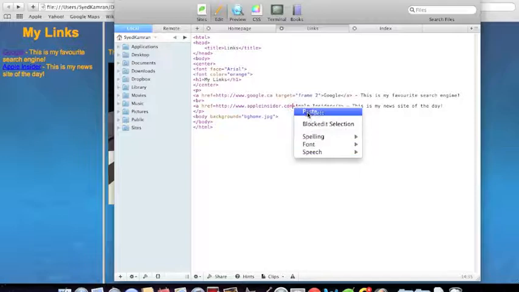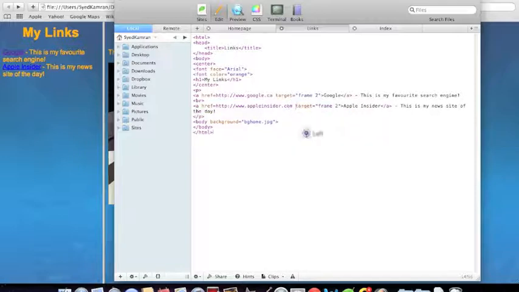Right there, and put a spacebar right there. Yeah, and that puts it there. And one thing I actually forgot to do is make a link back to our home page. So I'm just going to add that quickly.